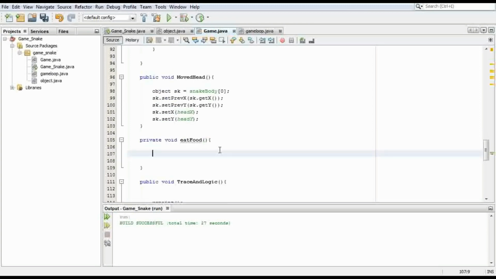In this function, we're going to test some conditions. We're going to check if the head of the snake, its x and y coordinates, are the same as the coordinates of the food. If it matches, if it's true, we're going to have to regenerate the food and put it elsewhere. How we're going to do that is, first let me just create the conditions.